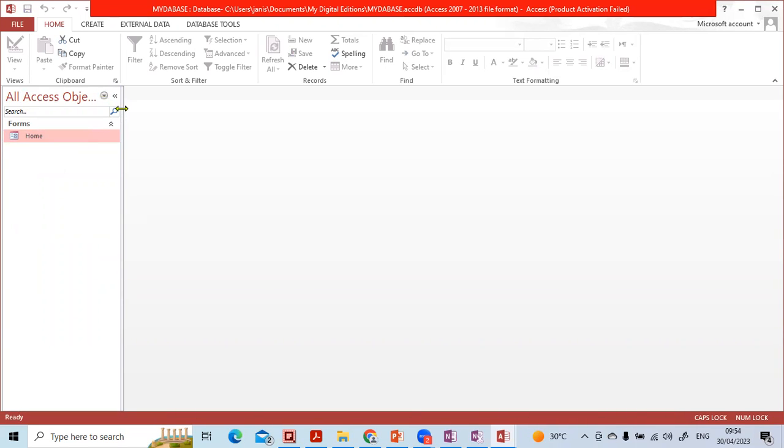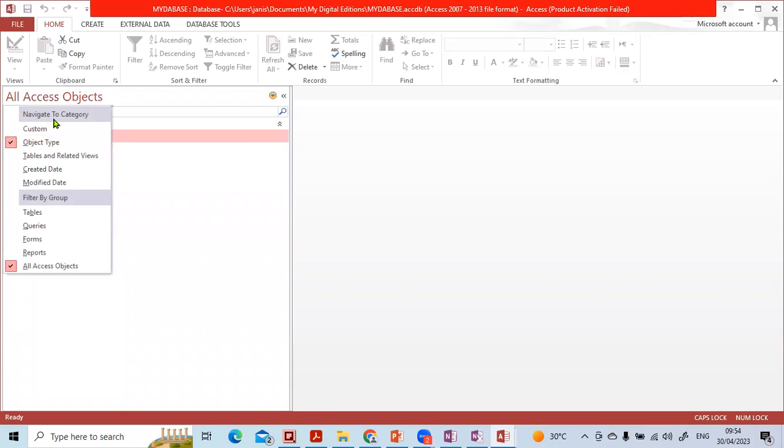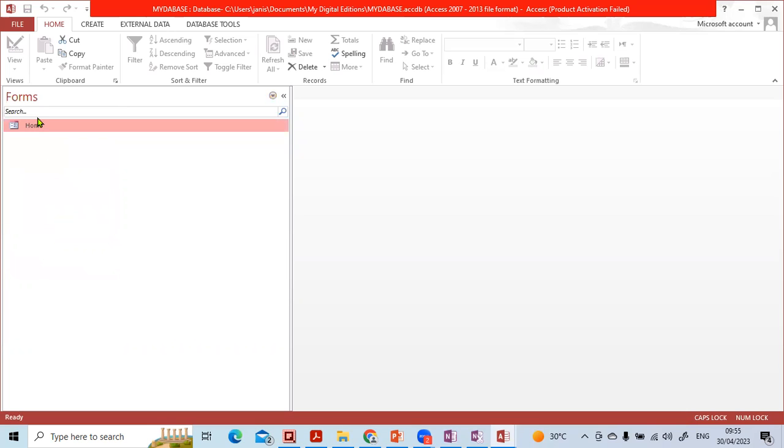If you open this one, you will find all different kinds of functions available here. This is called Object. Object type means that a table is an object, a query is an object, a form is an object, a report is an object. Now, if you have to store the data, you need to create a table. The form is to enter the data. What we have now is the one form, the main screen. But now we need to store the data, so we need a table.